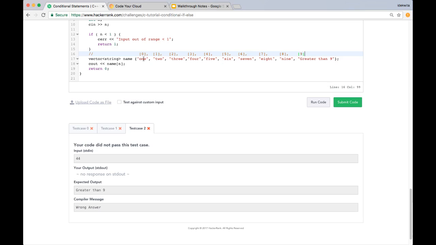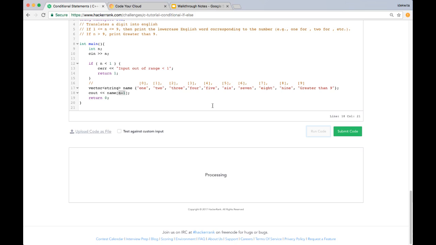Notice the rule, that the word is aligned with a number 1 less than it. Then I'll simply input n minus 1 as the index, so name of 1 less than the digit I was given. Notice that I'll never get a number less than 0 because I tested for that. Good thing. Let's try running this code.